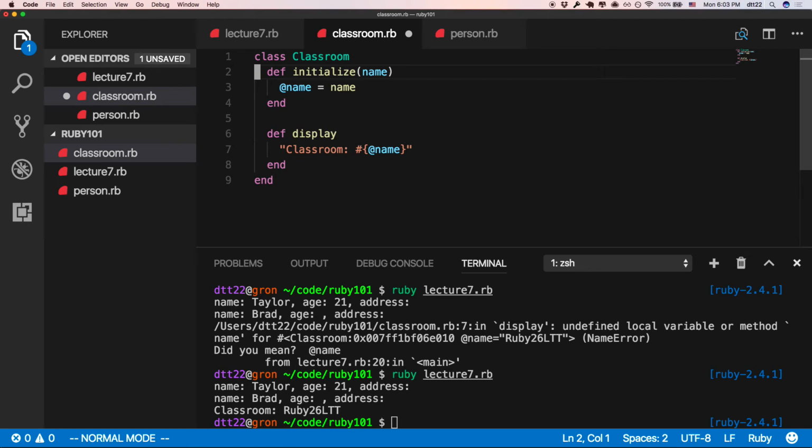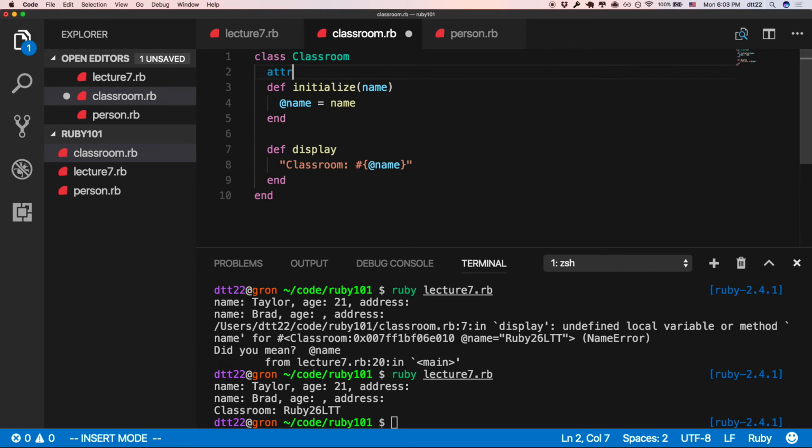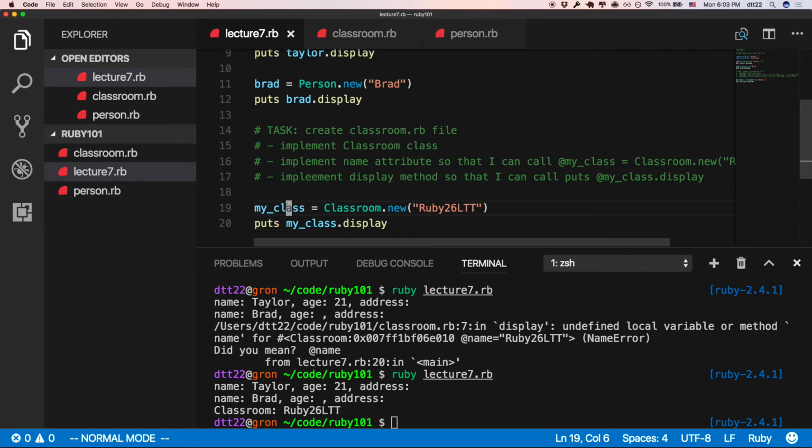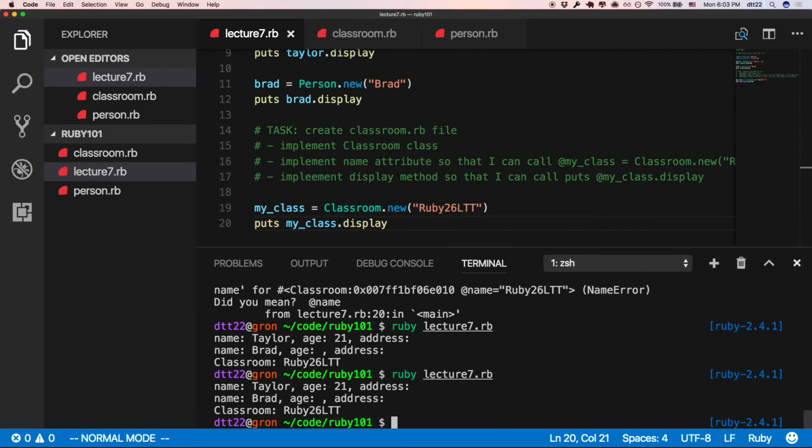It's fine. But from the outside, you cannot call my class dot name. I want the outside to also say my class dot name, so I do attribute reader, right? Name. Because I have attribute reader, down here I can also change it to name. Understand? All right, because I have display and I have initialize, that's all I care about. So down here I can say my class, classroom.new, and push display, this is what we get.